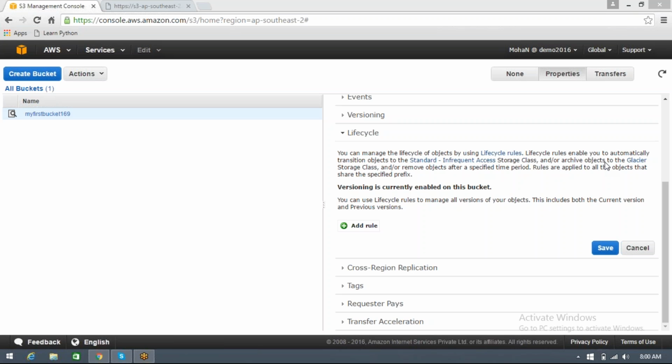Not to worry about anything in the next minute. Glacier storage class and/or remove objects after a specified time period. Rules are applied to all the objects that share the specified prefix. And for this lifecycle management, it is not compulsory to have versioning enabled. You can also set lifecycle rules though no versioning is enabled.